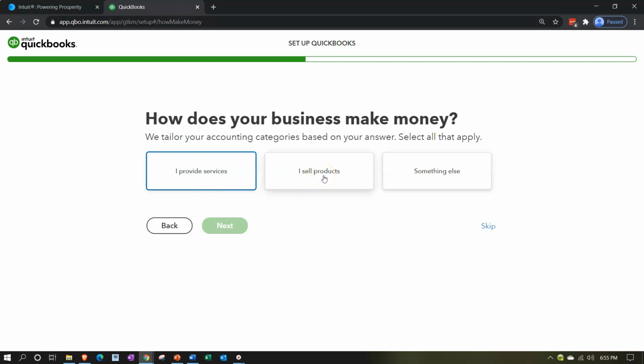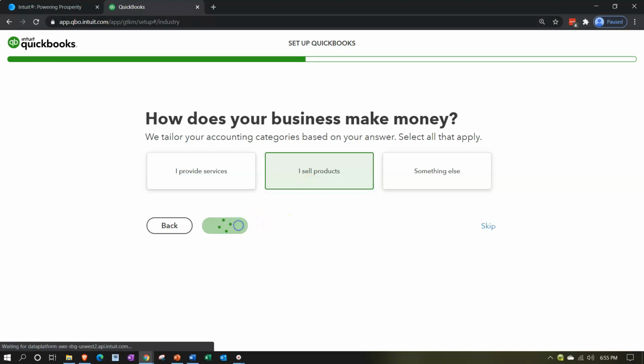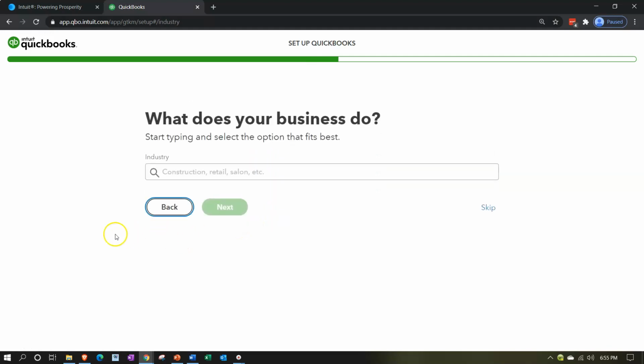If I have products, then I'll have those inventory accounts. So I'm going to choose the products just so that we have those inventory accounts and cost of goods sold accounts just in case we need them. So I'm going to say next. What does your business do?